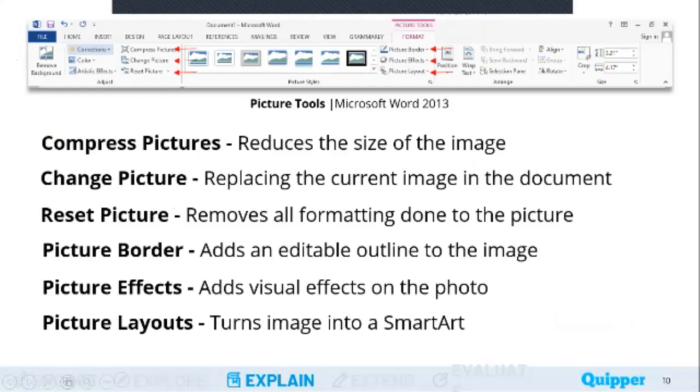Ikatulo, kanina picture border, picture effects, picture layout. Compress pictures reduces the size of the image. Change picture, replacing. Makita niyo na arrow, ang gamit. Change picture replaces the current image in the document. Reset picture removes all formatting done to the picture.